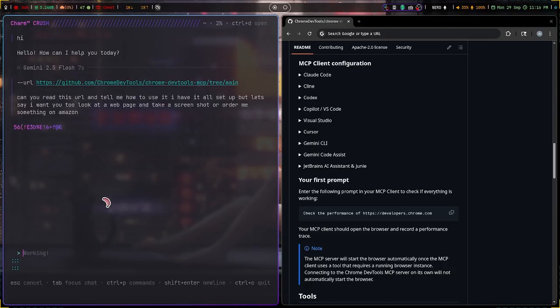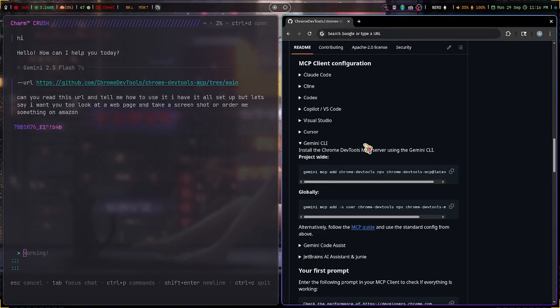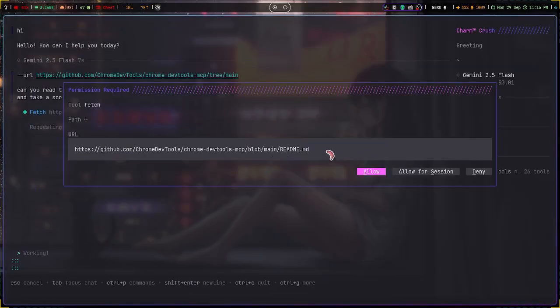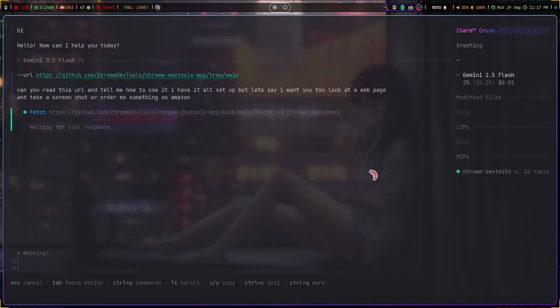Let's see what it says about this. Visualize here to see this. Allow. Waiting for response for tool.